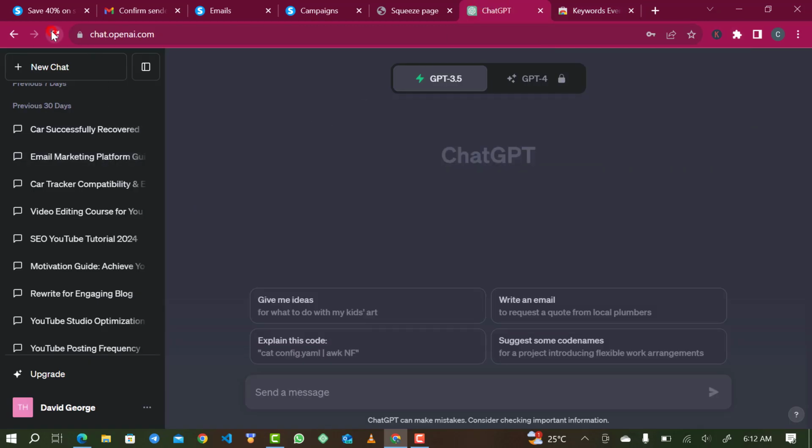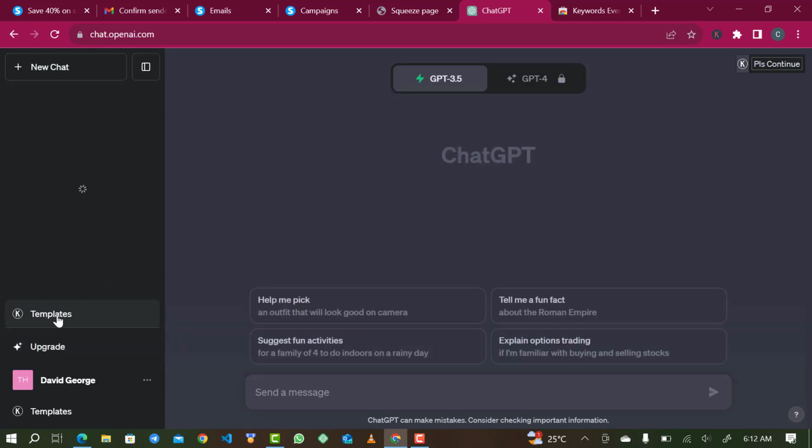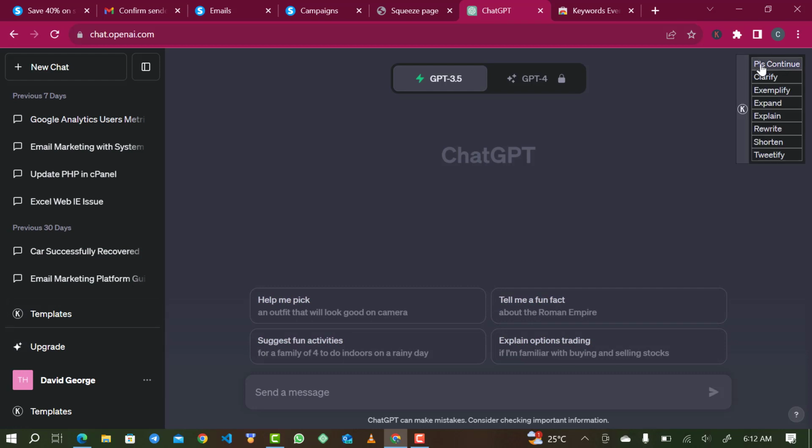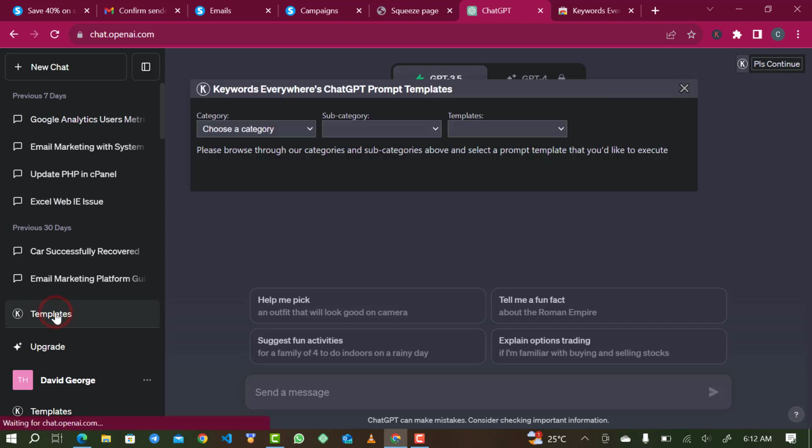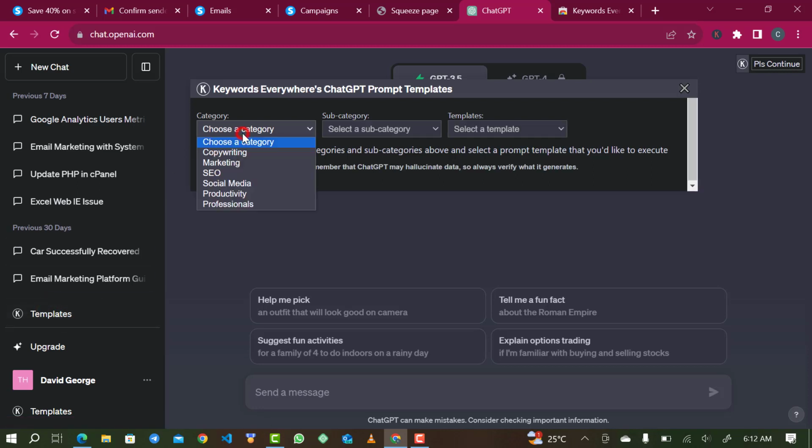When you refresh, you will be seeing a little K at the bottom left corner here with templates. So this is what I want to be using. And if you look at the top here, you are seeing some little prompt. So this Keywords Everywhere, why am I using it? I'm using it to shorten my process without stressing myself. So just click on template. Once you click on template, click on choose category.